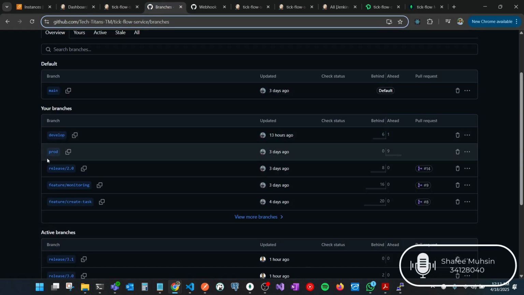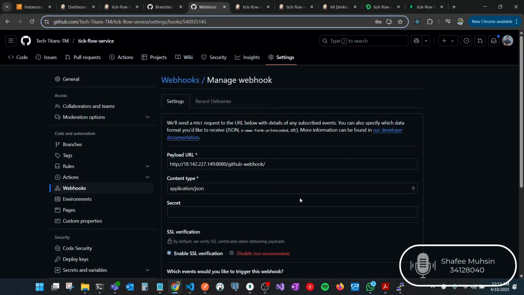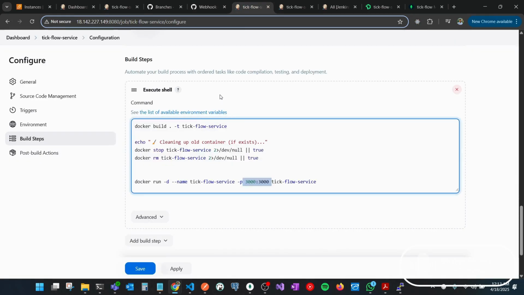Whenever there is an event in prod, either a pull request or a merge, we have configured a webhook. This webhook emits an event. This event is captured by Jenkins and the job is triggered. This job initiates the deployment and this deployment runs the script. The script initially builds the Docker image on the deployment server, and it stops and removes all containers with the same name. Finally, it starts a new container with the freshly built image, mapping the port.